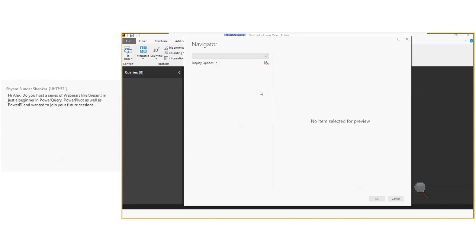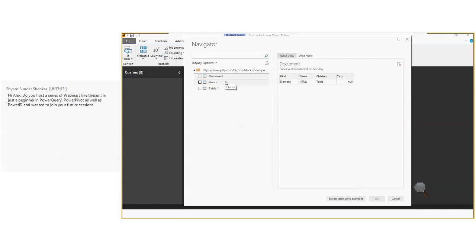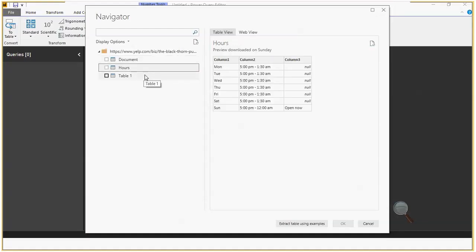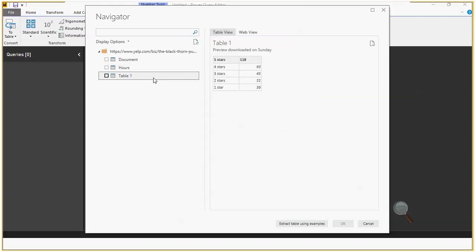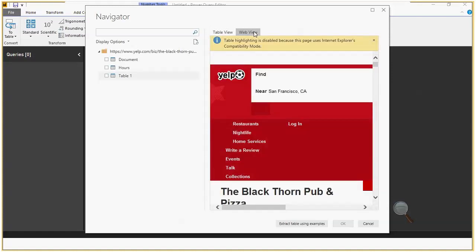Navigator. Here we go. Documents. Remember, this is our header, our body, our HTML document object. Our hours, that's the table. And then just table 1, 4 stars, 3 stars, 2 stars, 1 stars. I want to know the reviews. What are people saying? That's kind of what I'm thinking. I'm going to click up here on web view.